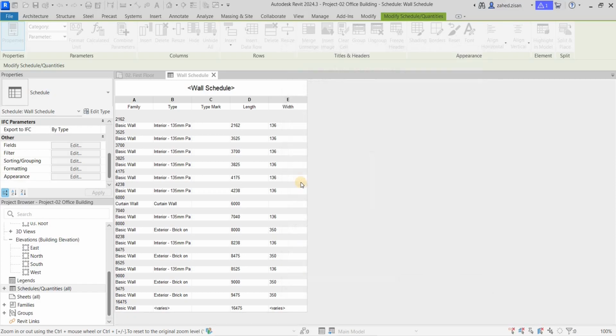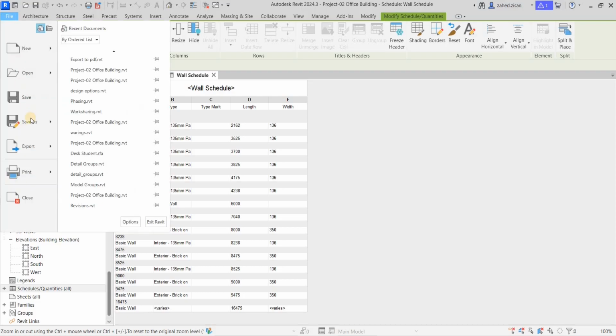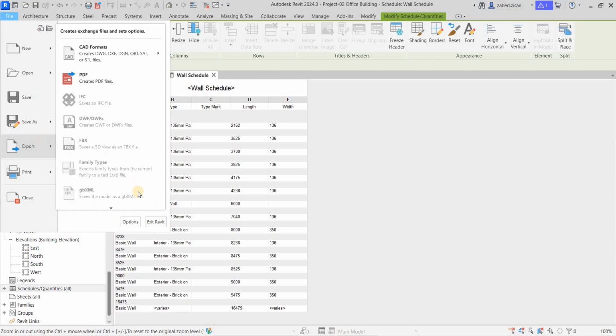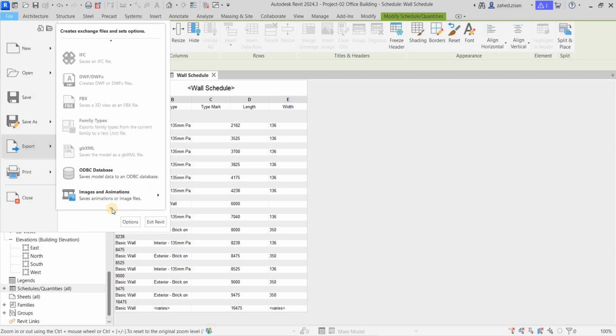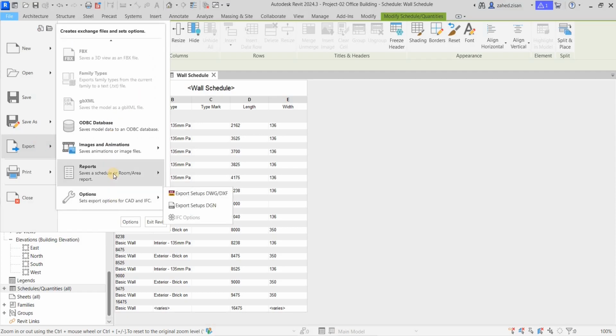Another thing we'd like to see here is the exporting of the schedule. As I have mentioned in one of the previous lectures, you can export the schedule as a CSV file, but you can only do it once your schedule view is active. So let's take a look at that. We'll go to File. From there, we'll go to Export. From Export, we have Reports.